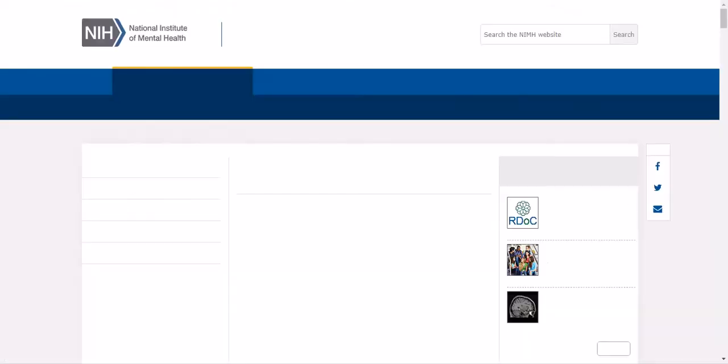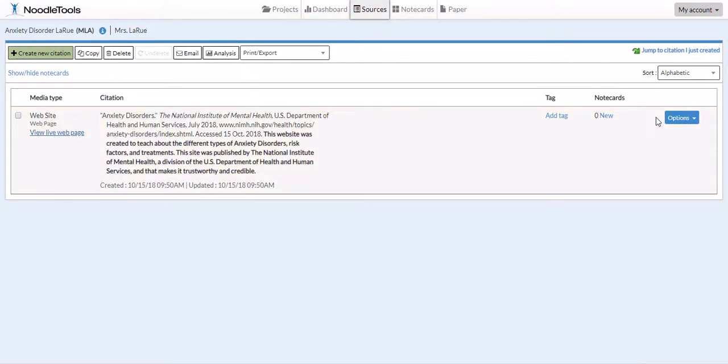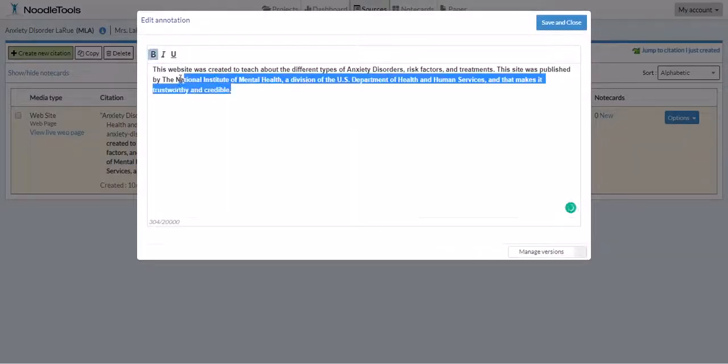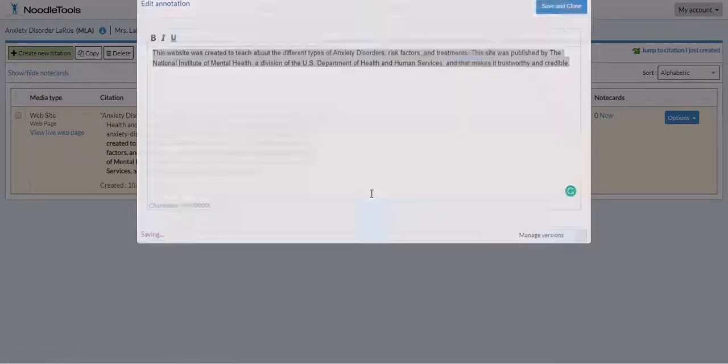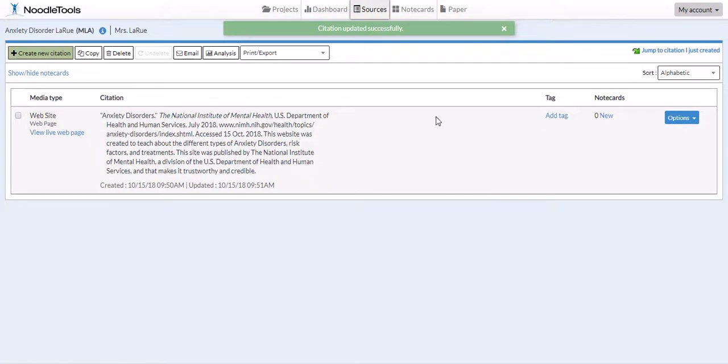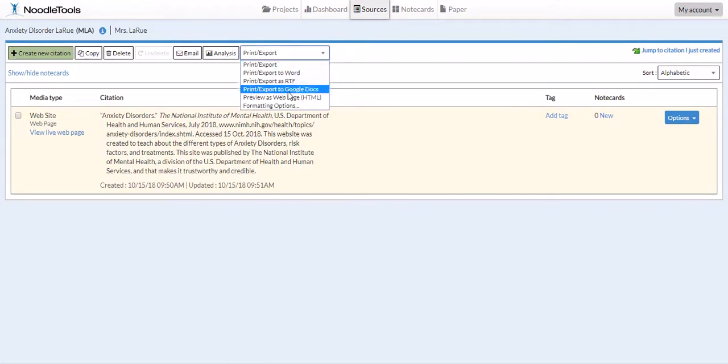If you click View Live Web Page, you can click here if you want to edit the annotation. I think I do. This is bolded and I don't want it bold, so I'm going to go back and unbold that and save and close. Once you have all of the sources you used, you should need at least 2 for this project. More is fine. But once you have everything in here, you're going to go to Print and Export, and print or export to a Google Doc.